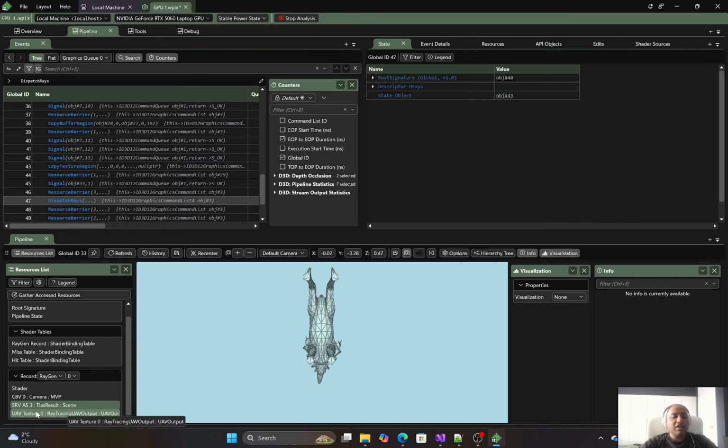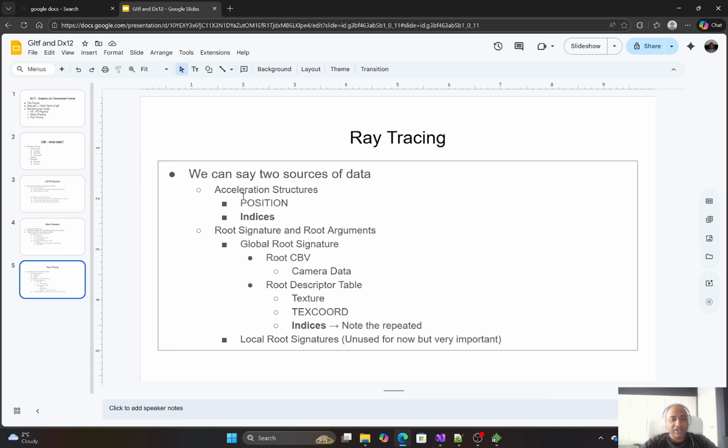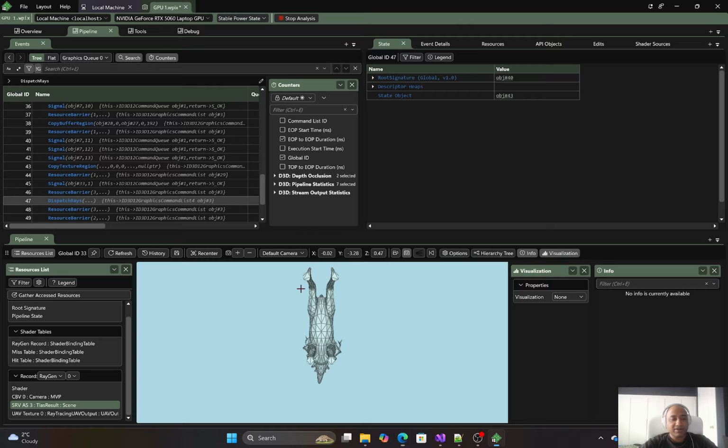Oh, just one thing. Here we need to bind this acceleration structure as an SRV buffer in the descriptor table. So that's why we have the SRV acceleration structure. That's how the ray generation shader is able to shoot the ray into the scene acceleration structure.